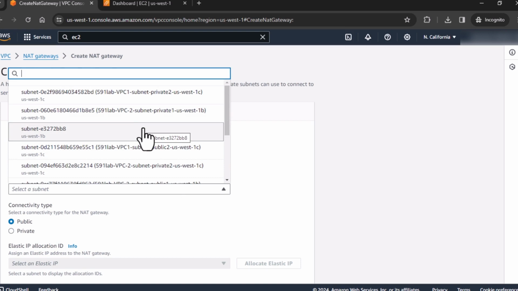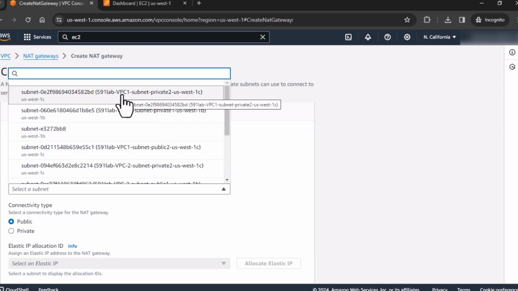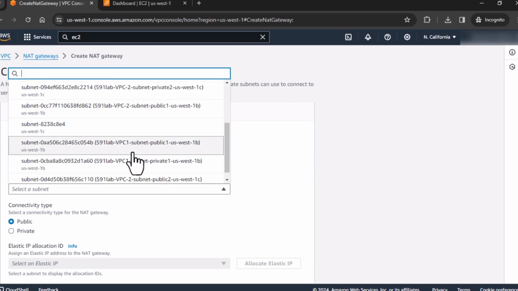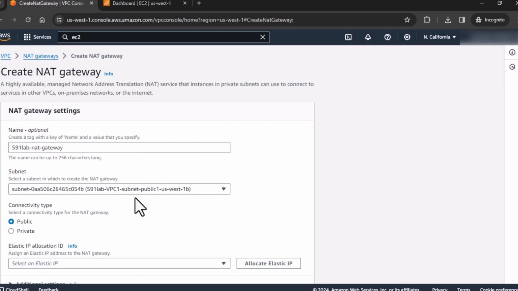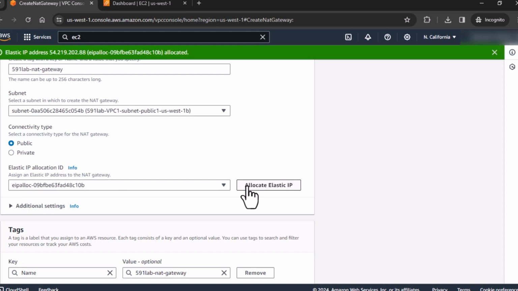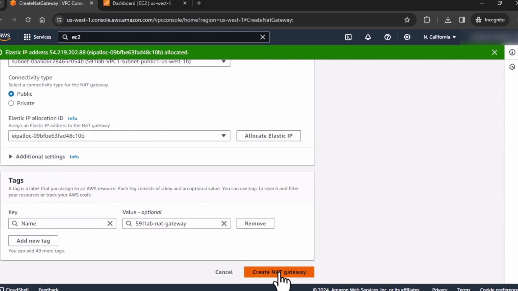So we are going to create a NAT gateway in our public subnet. I'm going to use my 591 lab VPC 1, this one, but let's choose public subnet from this list. Alright, so this is our 591 lab VPC 1 public subnet 1. So we'll select it and we will leave the connectivity type as default. Now allocate an elastic IP address. So this elastic IP address will be associated with our NAT gateway. And let's create a NAT gateway.